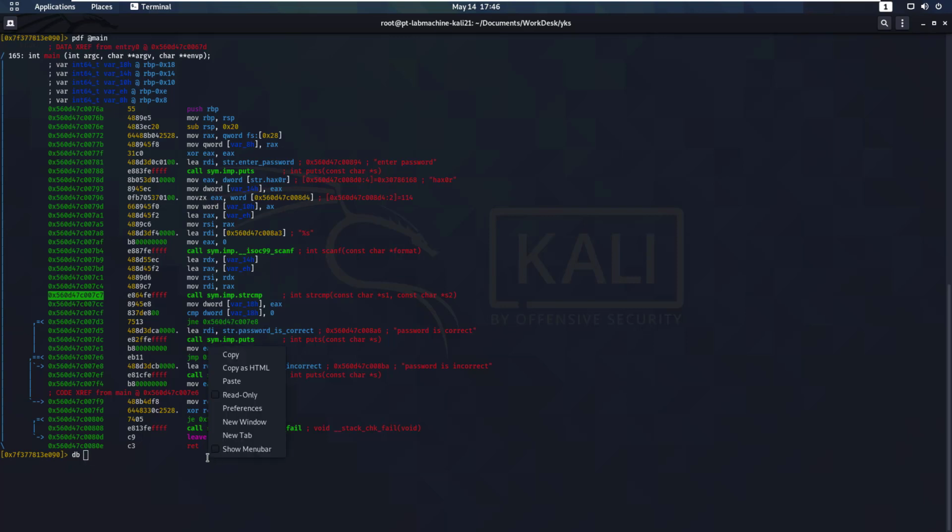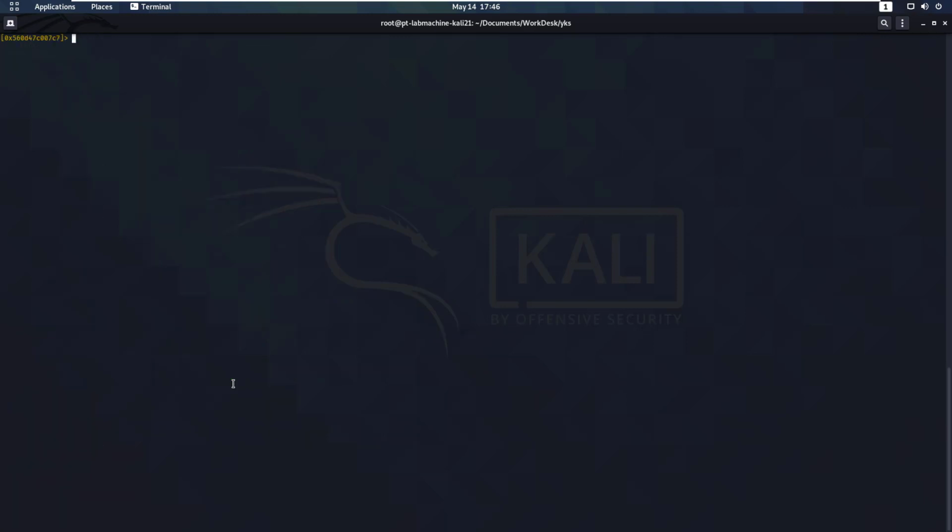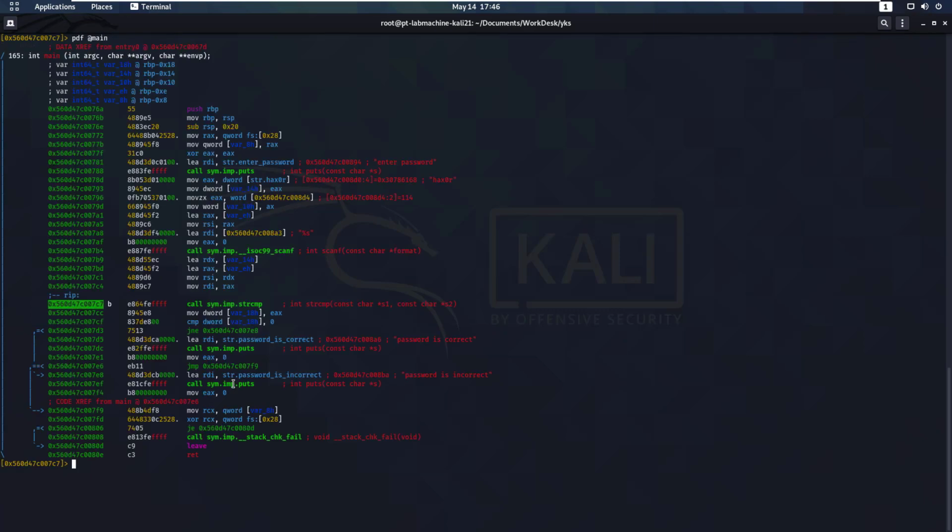So I'll write the command db and then paste the memory address, and then we'll issue the command dc to continue running, and it will ask me for the password. I will enter test, and we have hit the breakpoint. So let's issue clear and once again see the contents of the main function.